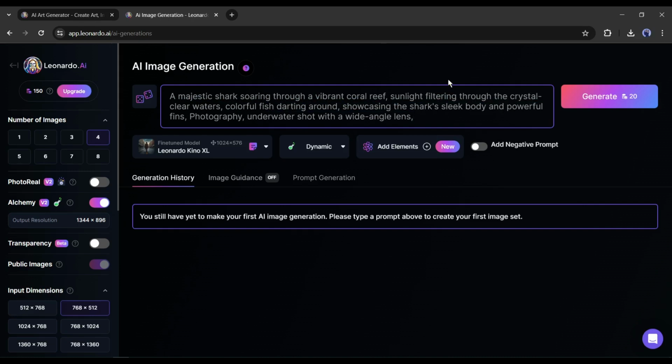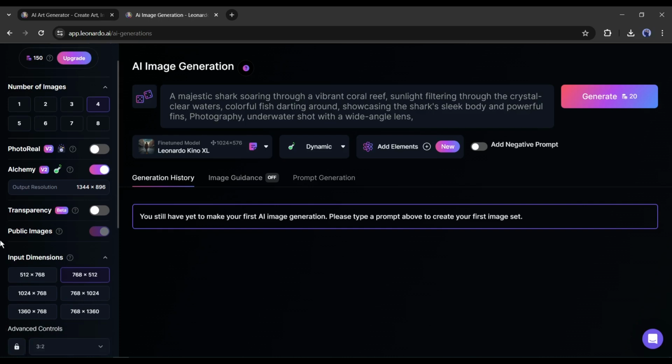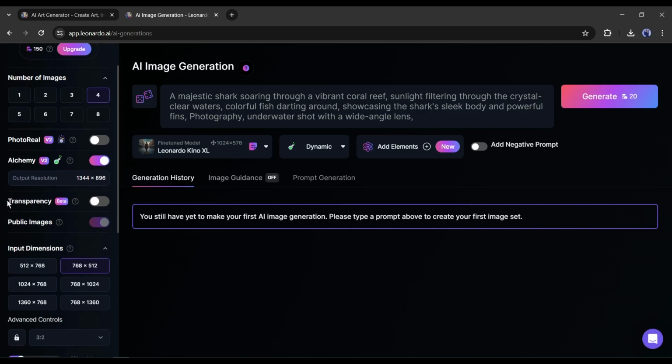After entering the prompt, come to the left panel. First, select the number of images you want to generate. After that, you will find the photoreal option. If you turn it on, Leonardo AI will generate photorealistic images. Next, the alchemy option. It's basically an option for fine-tuning the generation. My suggestion is to turn it on for better output.